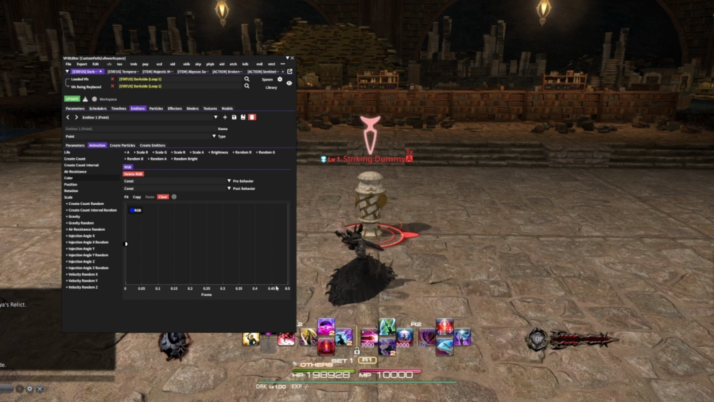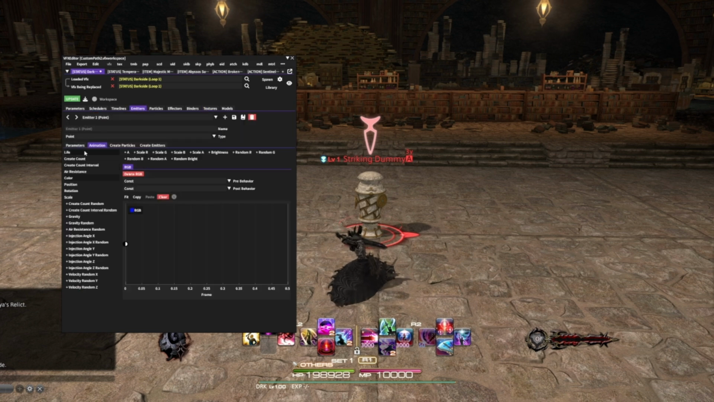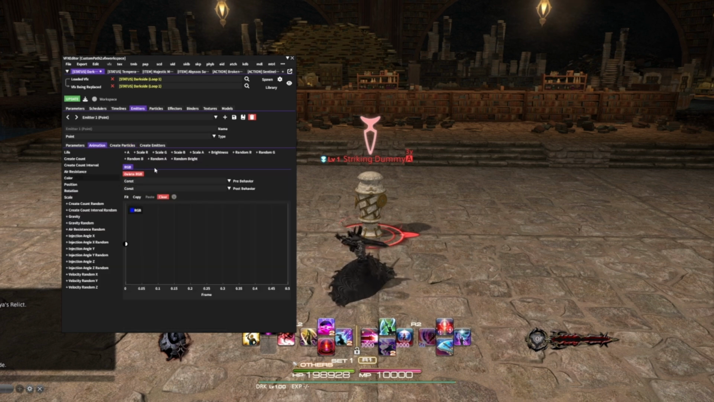Textures also commonly influence a particle's colors. On the emitters, we can see influence on child color. That would mean we need to check the emitter's color settings for changing the VFX colors as well.